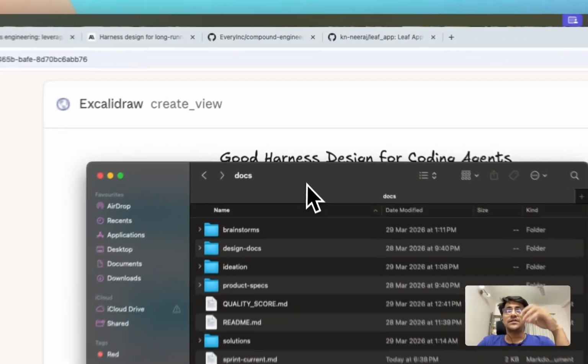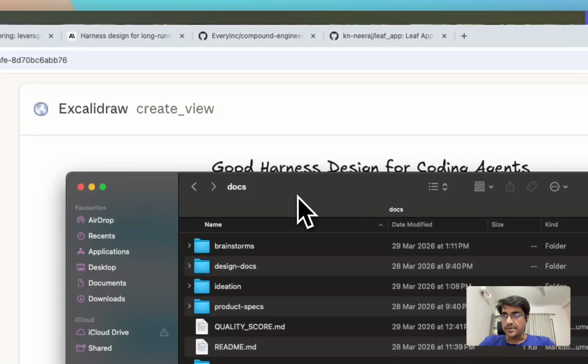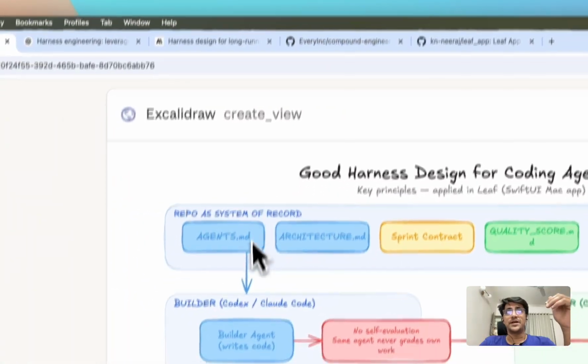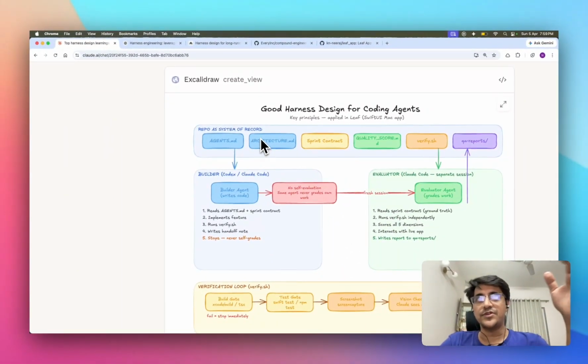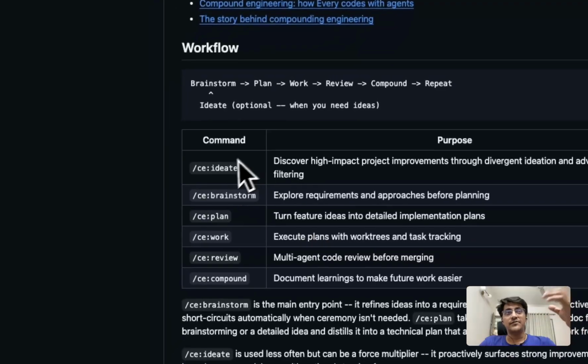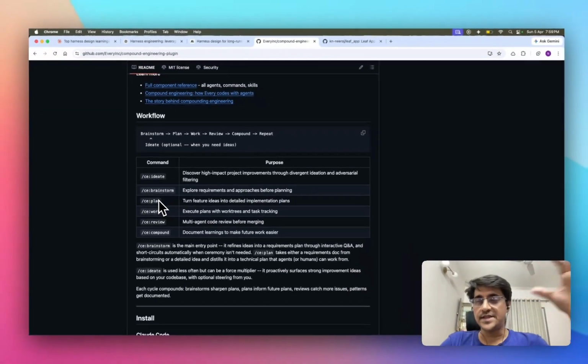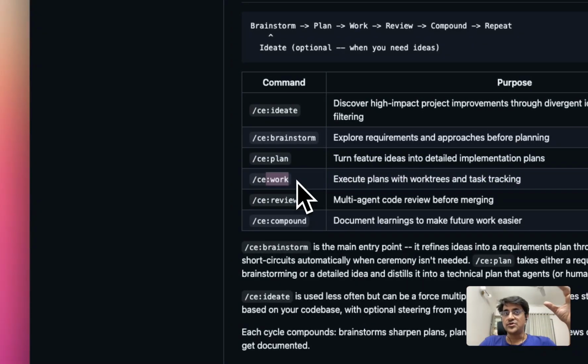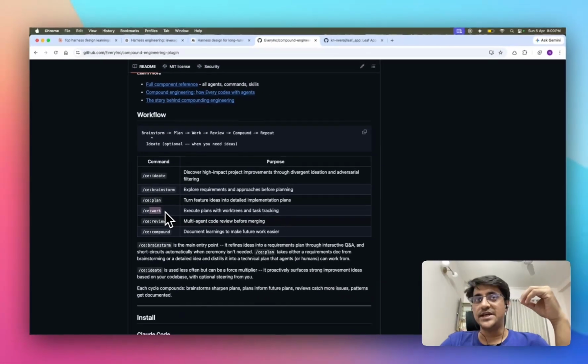And what it does is that the agent, whether it's a builder agent or quality review agent or any kind of agent, has full context of what the application does until now, what have been the decisions, and makes the whole process very seamless. So I've been using this Compound Engineering plugin for specifically making my repo a system of record, and I start with some ideation and brainstorming, and then once I have a PRD, I basically use the work command to just execute the plans, and it uses a multi-agent code.